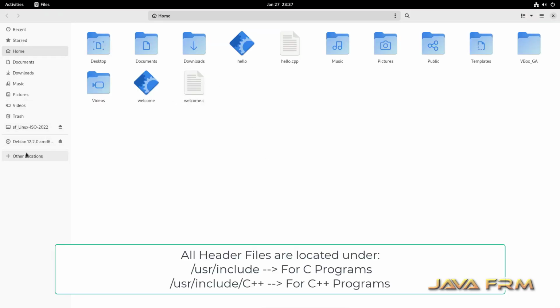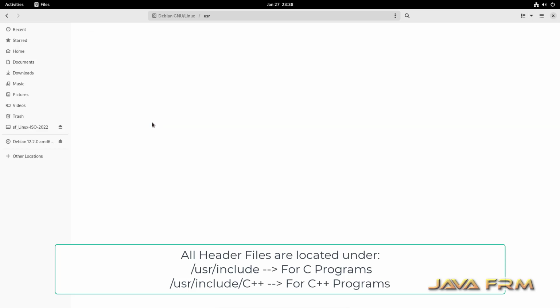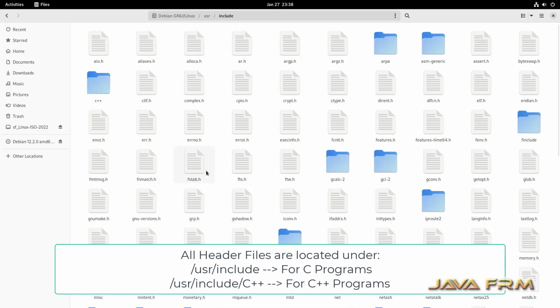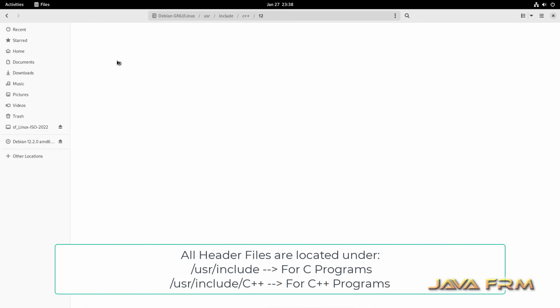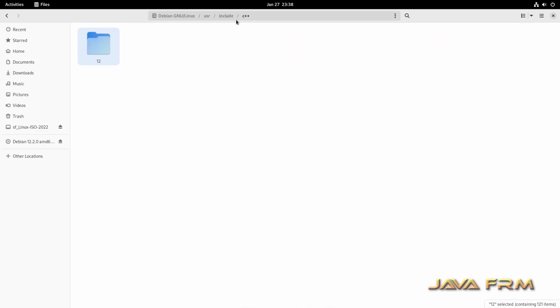So basically, all the header files are loaded from the slash usr slash include directory. Slash usr slash include directory. So these are header files for C, and for C++ there is a separate folder. So these are the header files used by C++ programs.